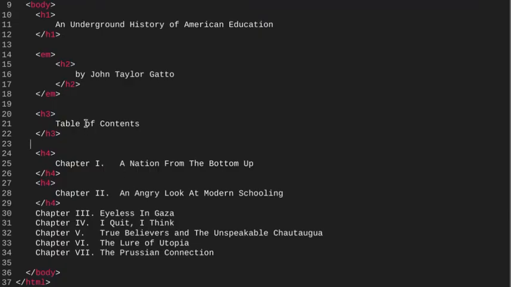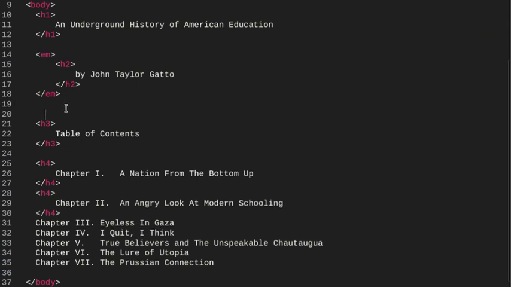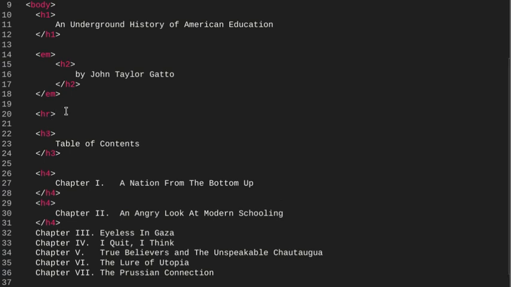So I need a line above table of contents, a horizontal line, and I need one after it. So I come back to my code. Here's my table of contents. It's a level 3 heading, and I'm going to give myself a new line right here. And this is just a horizontal row, HR. Now again, I'm giving myself some space there so I can see it by itself. And a horizontal row is kind of like a line break, the BR tag, where I don't need a closing tag for it, because as I do this, watch this.